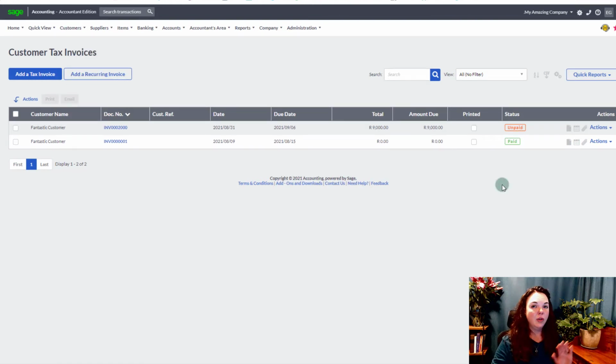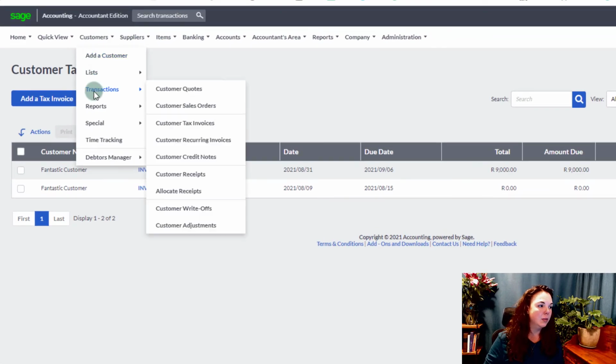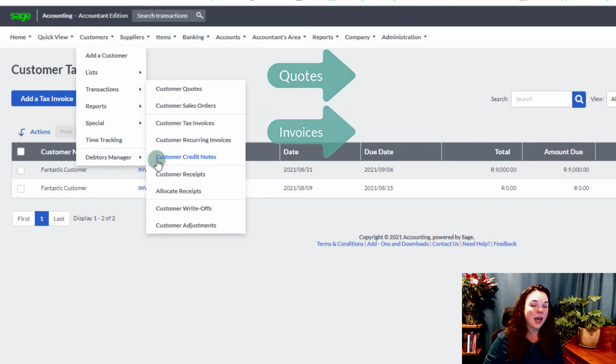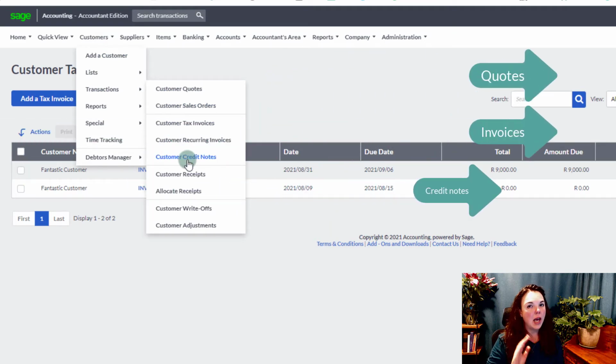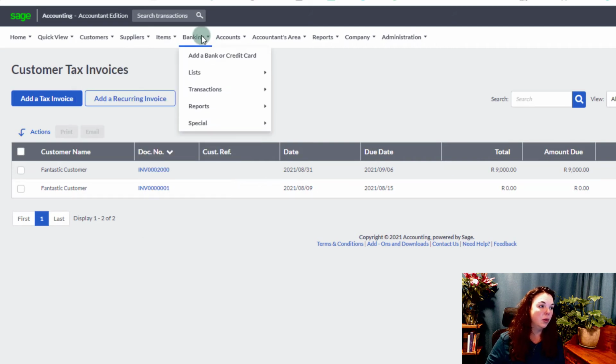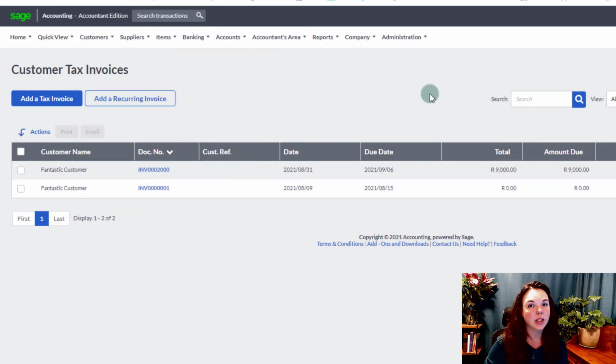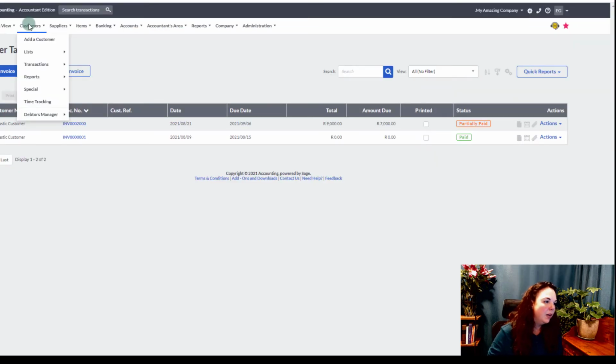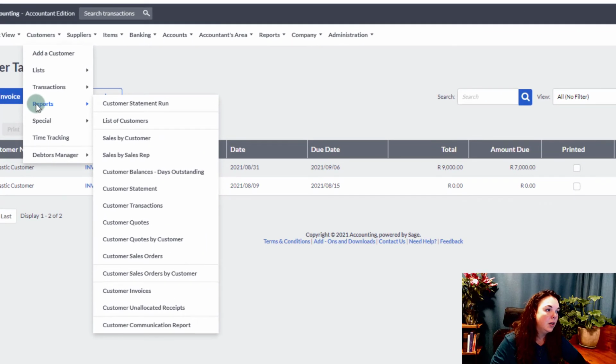Again, if you are a DGE client, your job ends with customer transactions: quotes, tax invoices, and credit notes. You do not have to worry about allocating the receipts. That is our job. We will be allocating it via the bank transactions, so you don't have to worry about that side. Let's have a look at a summary of this customer's transactions. You will go to Customers, Reports, Customer Transactions over here.